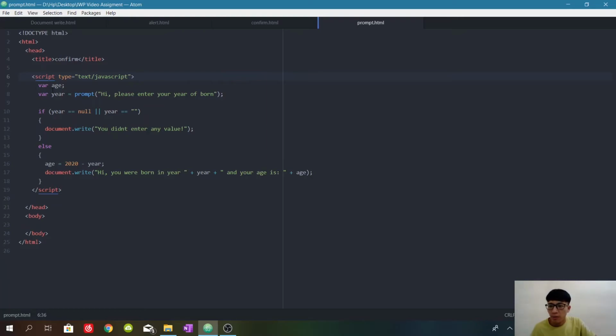I declare a variable which is the age and I declare the year. In the year, here I use the prompt, hi please enter your year of born. So before the page loads, it will show the prompt box and show hi please enter your year of born. The user can type their year of born in the prompt box.